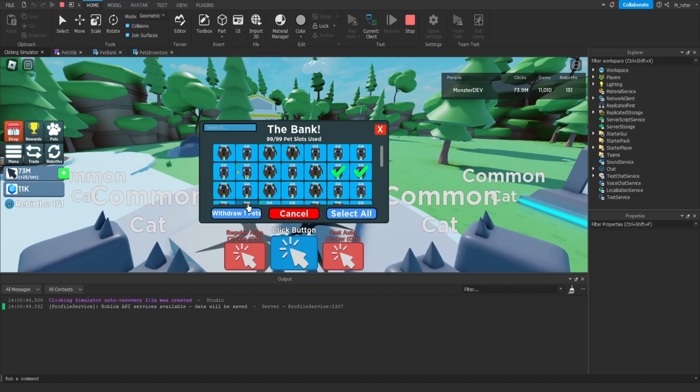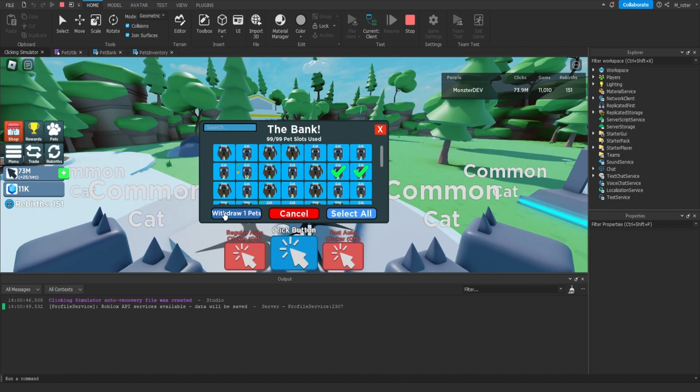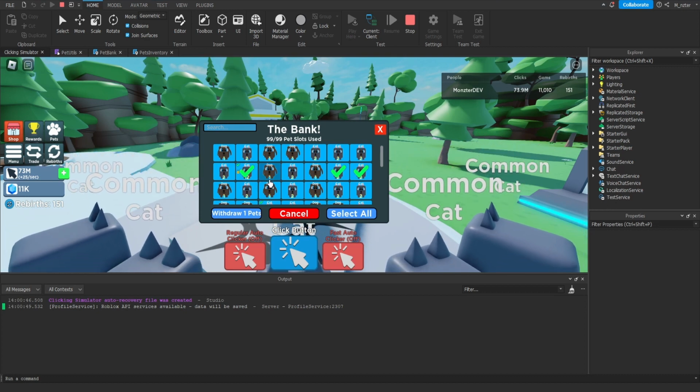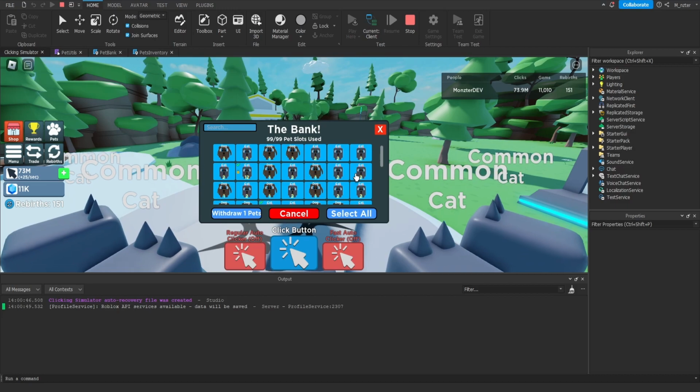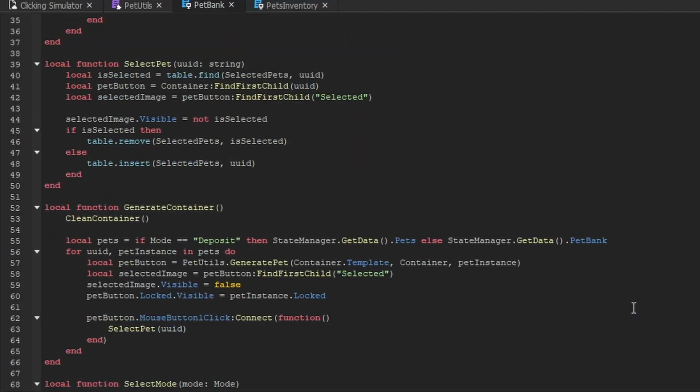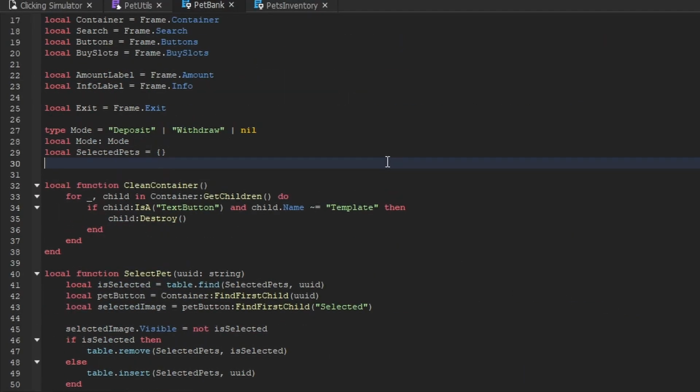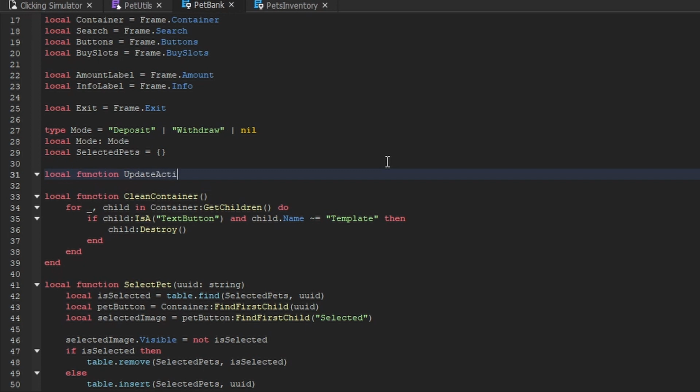From this though, we can see that there are a few things that we need to update. First of all, the withdraw button should not say withdraw one pet. It should say how many pets we actually have selected, and if we don't have any selected, it should say something different entirely. So to begin working on that logic, we're going to go ahead and create another function. This function is going to be called update action button.